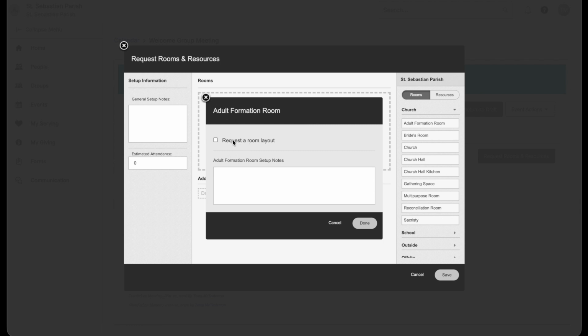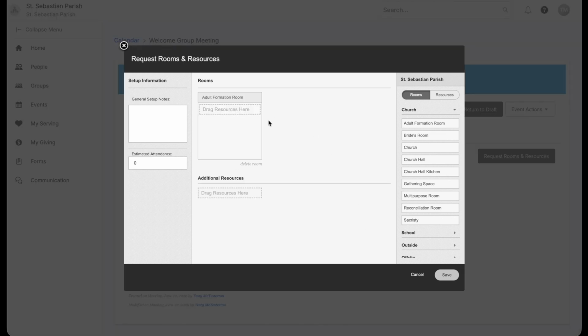If you want to request a specific room layout, you can do that here, but please keep in mind that we will not always be able to accommodate all layout requests, but we'll communicate with you about that. If you have specific setup notes for this room, you can enter them here. And then click Done. Now you've booked the adult formation room.